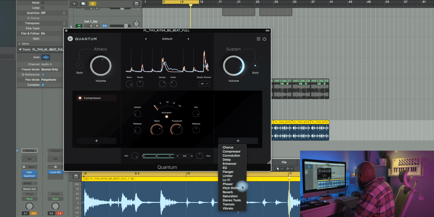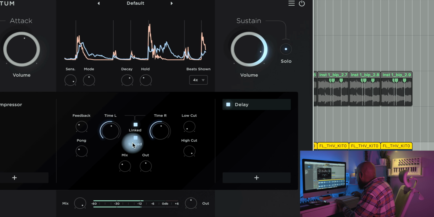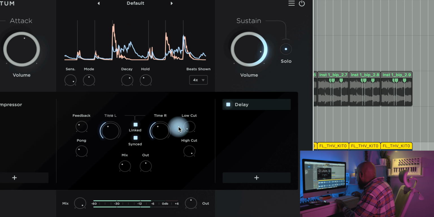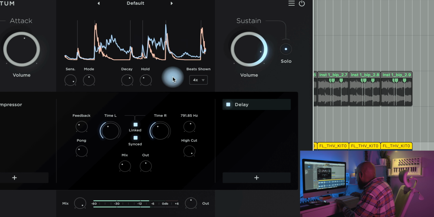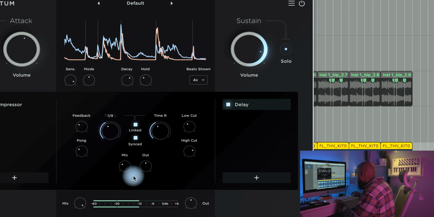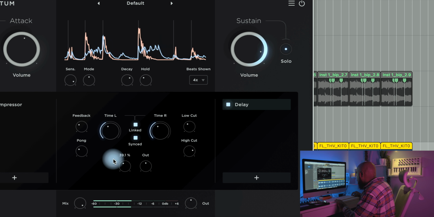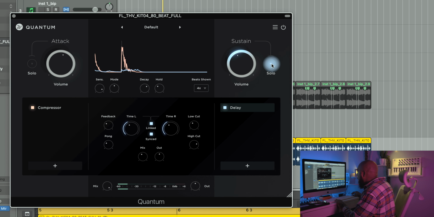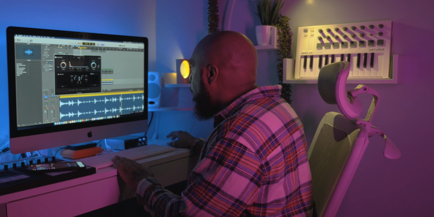And I could add a delay effect to the sustain part. And then turn the sustain down a little bit. And now that I have those two effects added, the delay is added to the sustain and the compressor is added to the attack, I can just use the volume knobs here and just adjust the levels of the sustain and the attack and get things sounding how I want it to sound.